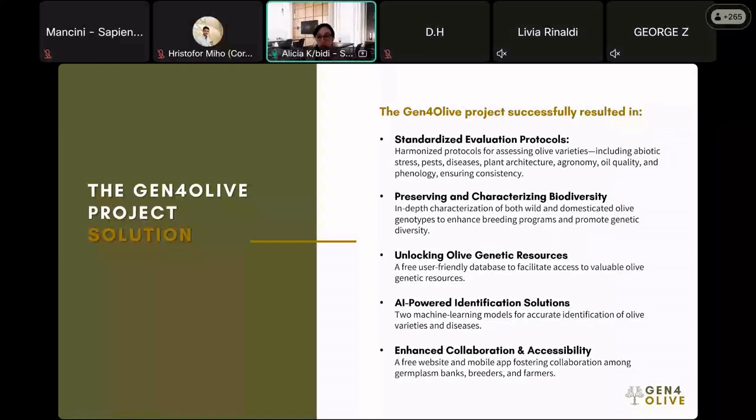These machine learning models help farmers and researchers accurately identify olive varieties and diagnose diseases, helping them streamline their decision-making. Finally, we enhance accessibility by integrating all these features into a free website and a mobile application that improved access to genetic resources. So this creates a space where gene banks, breeders, farmers, or really any stakeholder in the industry can collaborate and share knowledge, helping drive innovation. So to summarize, this project has really produced practical solutions with the ambition to make the olive sector more sustainable and efficient in the future.